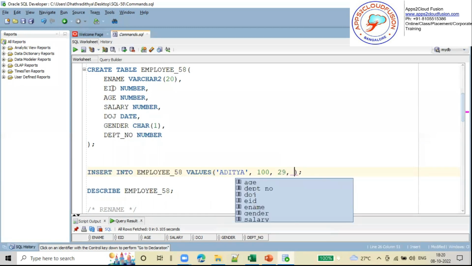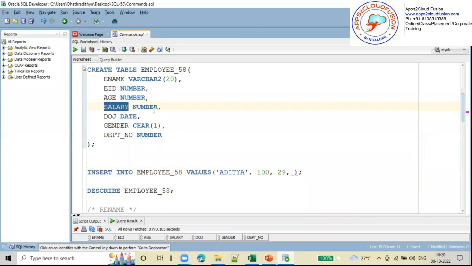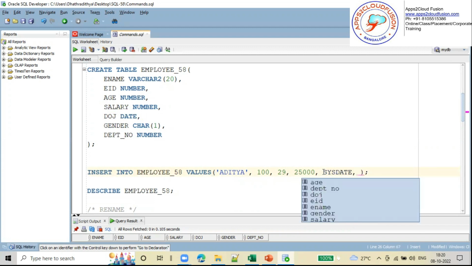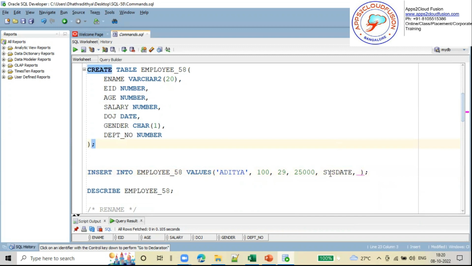What is the next column? Salary. What is the data type of salary? Number. A number can live without anything, so I will put 25,000. Now date of joining. Date of joining is a date. For date, don't worry now. I am adding something like sysdate. I will tell you how to add it later. Sysdate will give you the current time.